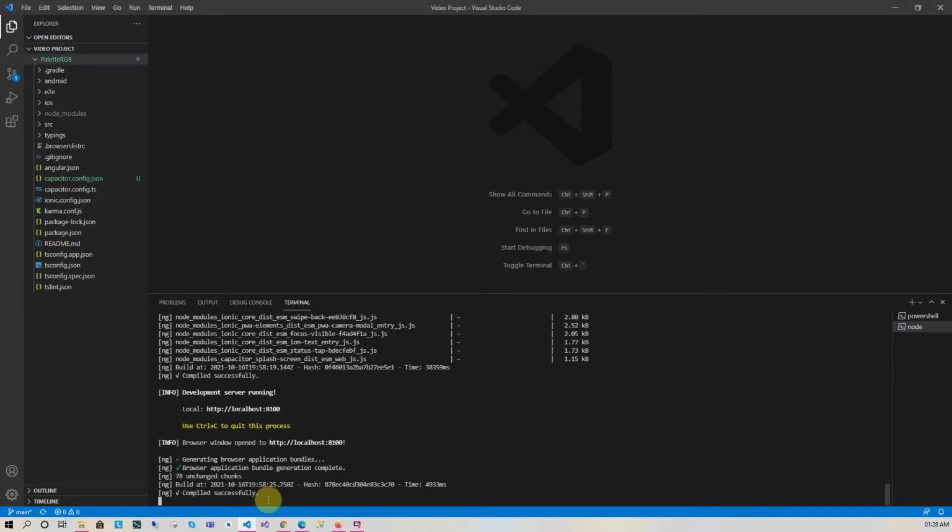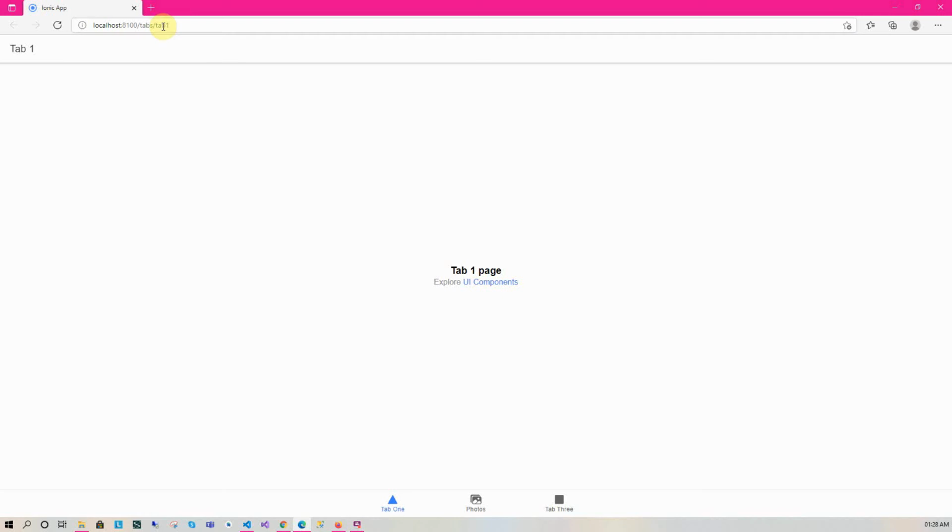Ionic automatically opens my browser, and here in the browser you can see the application is running on port 8100, and this is the default UI that the template provides us. Here we've got tabs: Tab 1, another tab named Photos, and Tab 3. Let me switch over these tabs. Just click on Photos, and this photo screen has a little icon with a camera.